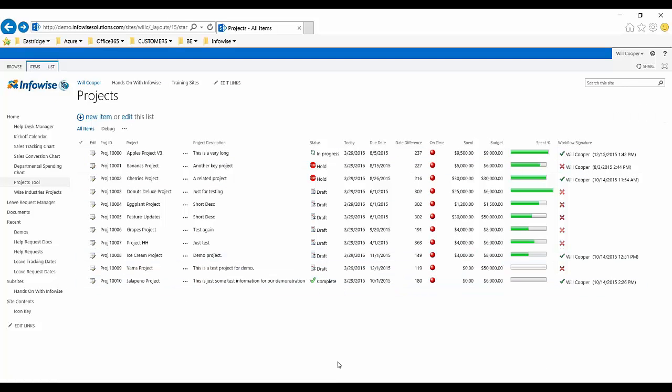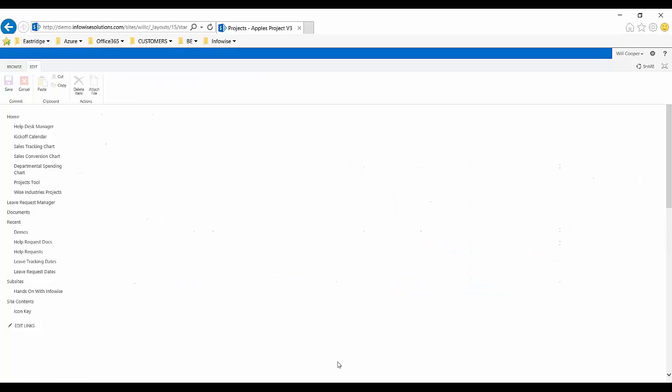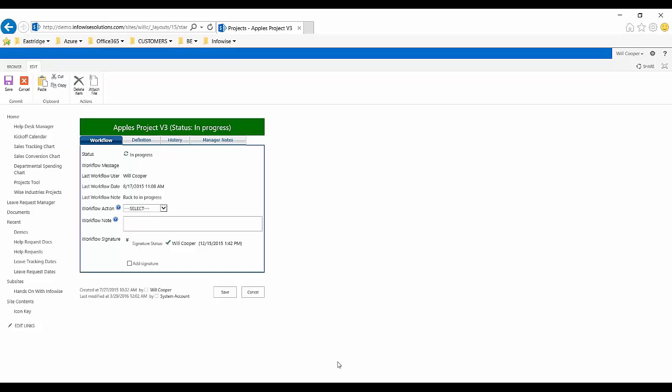So let's take a look at how we can break things up using this tab setting. You'll notice that in my example I've got 4 tab sections. With Infowise you can have as many tab sections as you want. The key thing that you'll notice is that I'm only displaying a little bit of information and asking the user just to complete a few fields.